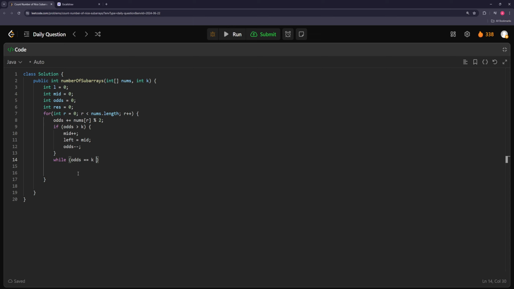So while odds equals k and nums[mid] is not an odd number, then we just move up our mid pointer. The left pointer should be in a valid location, like the widest end of the window. Now all we have to do is check if odds equals k, then we increment our result by mid minus left plus 1, because those are all the valid locations for the left end of the subarray. So hopefully that makes sense. Like I said, there are many different ways to write this, but this is pretty clean, I feel like.